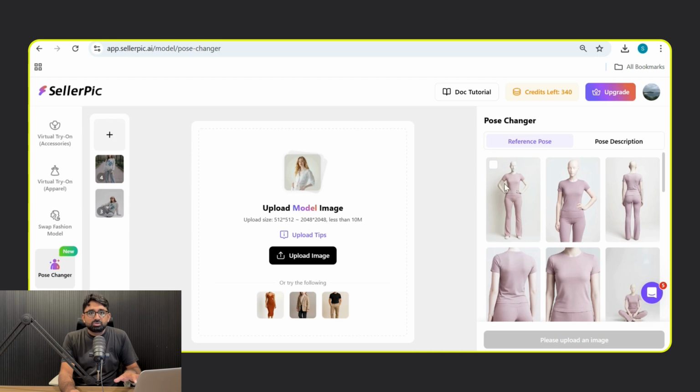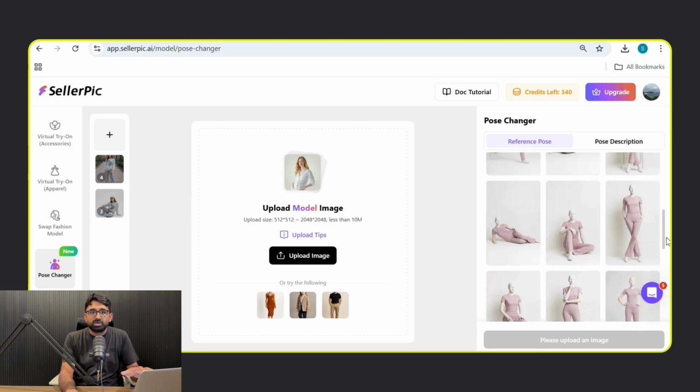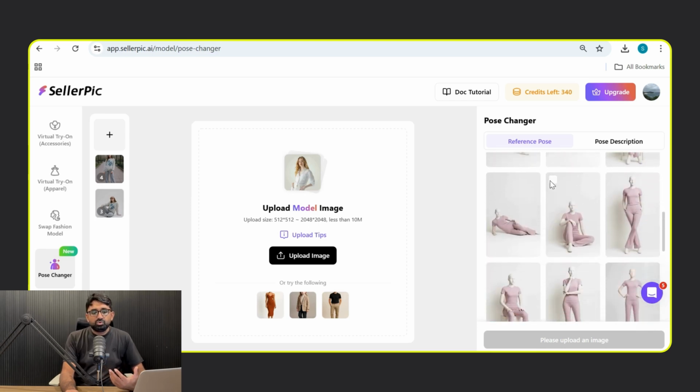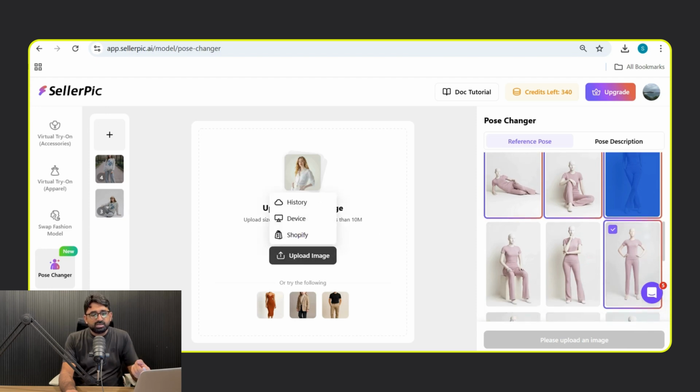After that you can also change the pose of the model. Just go into pose changer, and here you will get plenty of options to change the pose of the product images. So what exactly I can do, I can simply choose any pose which I want to select, and then what AI will do, AI will simply create and change the pose of your model. So in our case, as I am going to choose this plenty of options, and I am going to choose this one, and also I am going to choose this specific one as well.